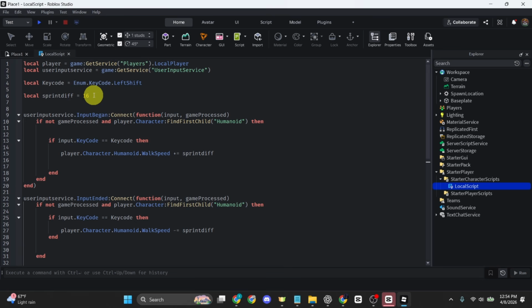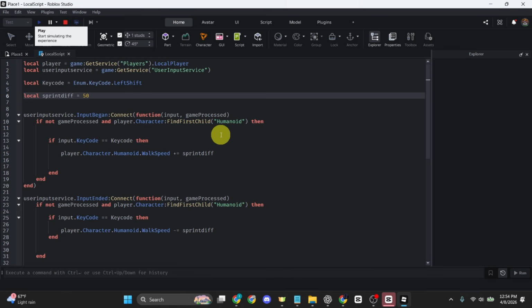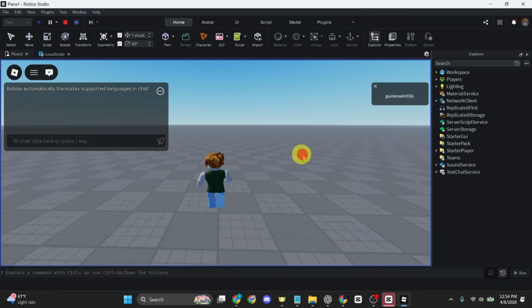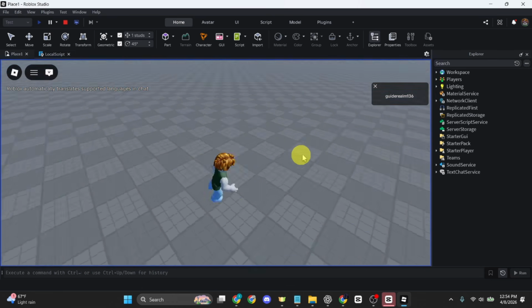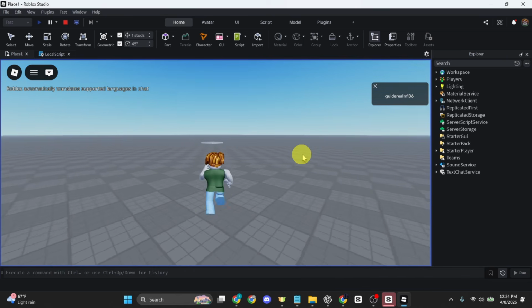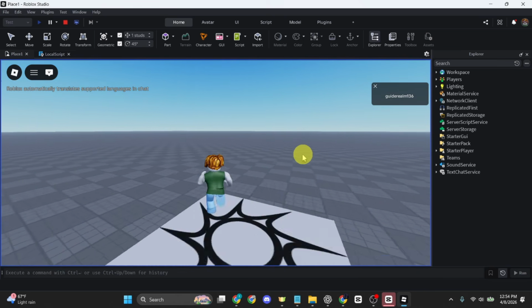At the local sprint diff, you can change this value to whatever you like. So let's say I want my sprint to be much faster. I'm just gonna go ahead and put something like 50 like so. And now when I have added 50, I'm just gonna go ahead and play it again and just wait for the game to load. And this is my normal walking speed. So now when I press shift, you will see that our speed has been successfully increased like so.